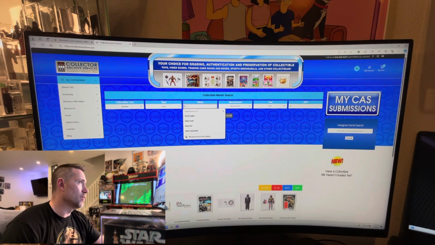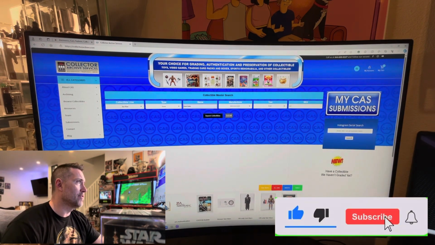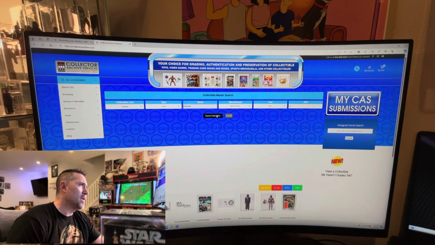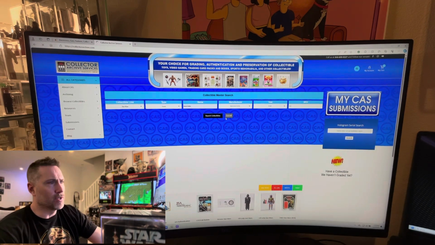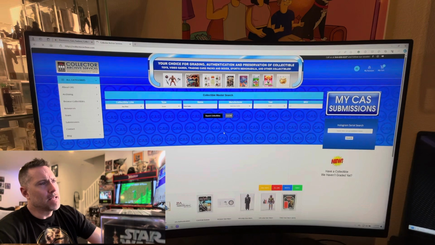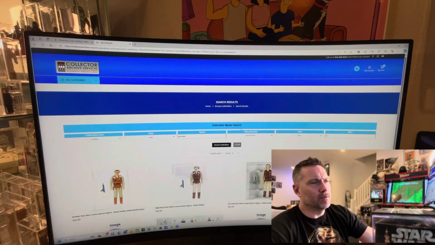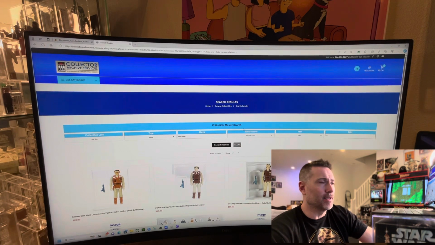So we'll type in Rebel. There he is. It pre-fills the Rebel Soldier for me, and I'm just going to go ahead and hit search collectibles. You could put in the year it came out, or the manufacturer, like Lili Ledy or POC or a PBP figure. You can put those things in, and that'll help narrow down the search. But we can already see that here he is. This is the one we want.